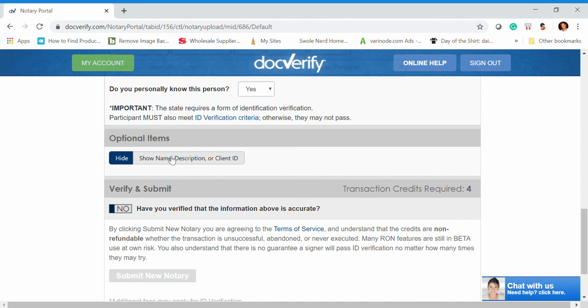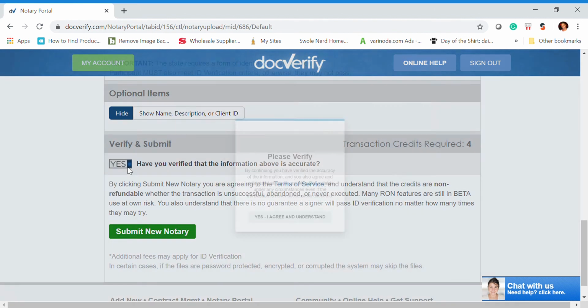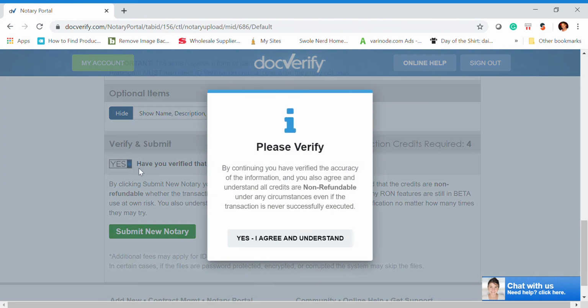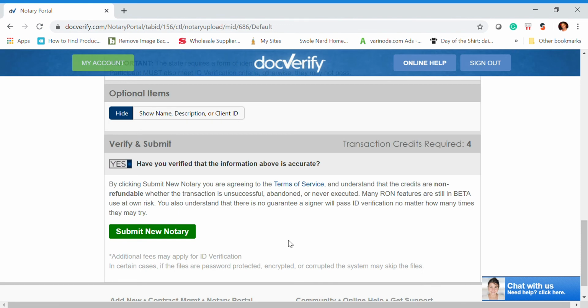From here, you're going to go ahead and click yes, you're ready to verify that all of the information is correct. And from here, it will generate the documentation. So you're going to click yes, I understand. And then you go ahead and submit.